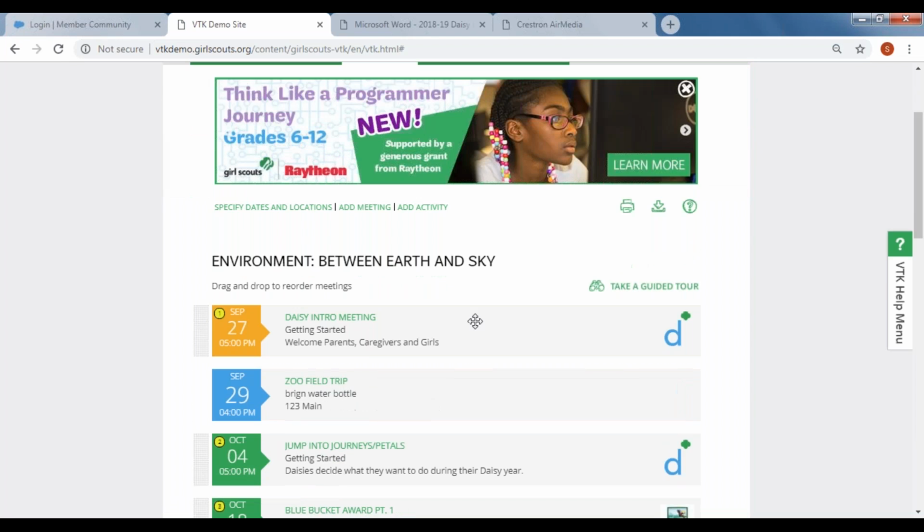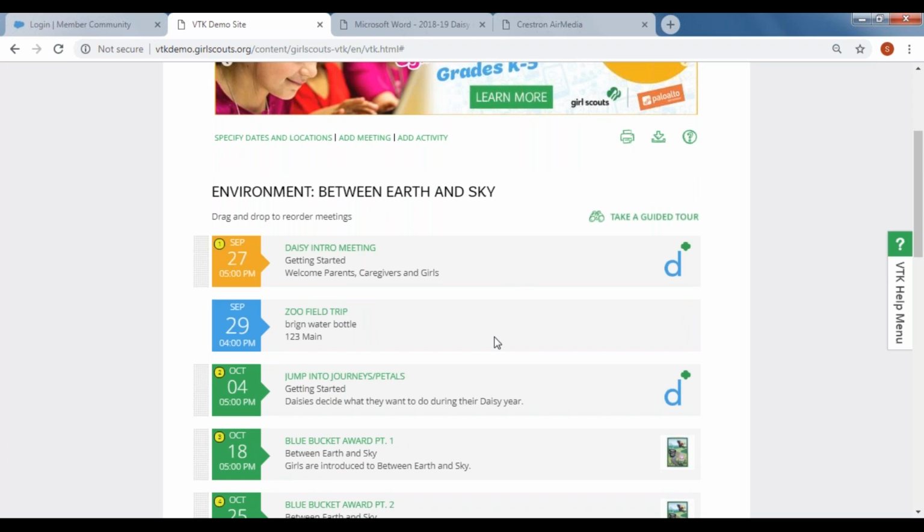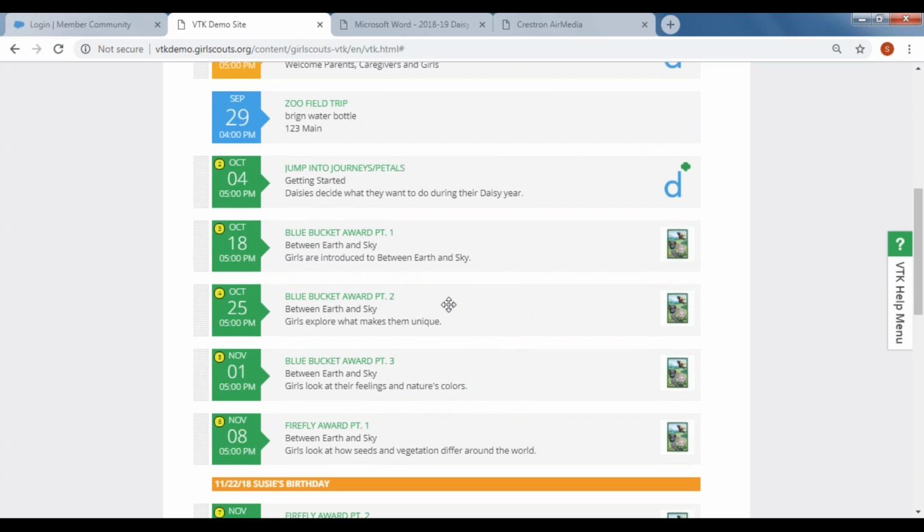Anytime you add a field trip to your activity plan, your year plan, it shows up as a blue box. So that just is setting up your year. The magic really happens in the volunteer toolkit once your year plan is set up and you actually get into the meeting. So let's take a look at the Blue Bucket Award, the meeting for October 18th.